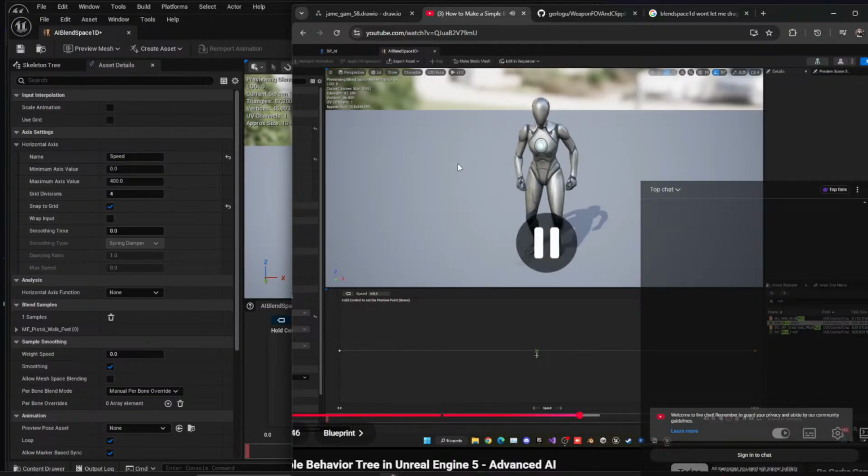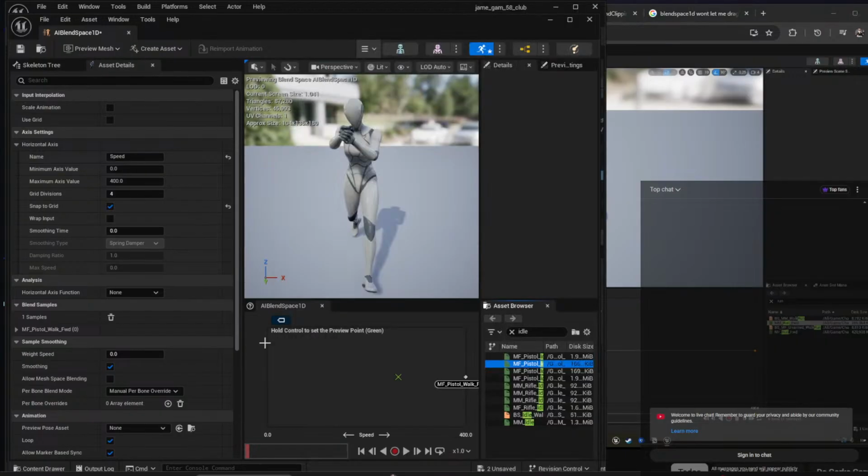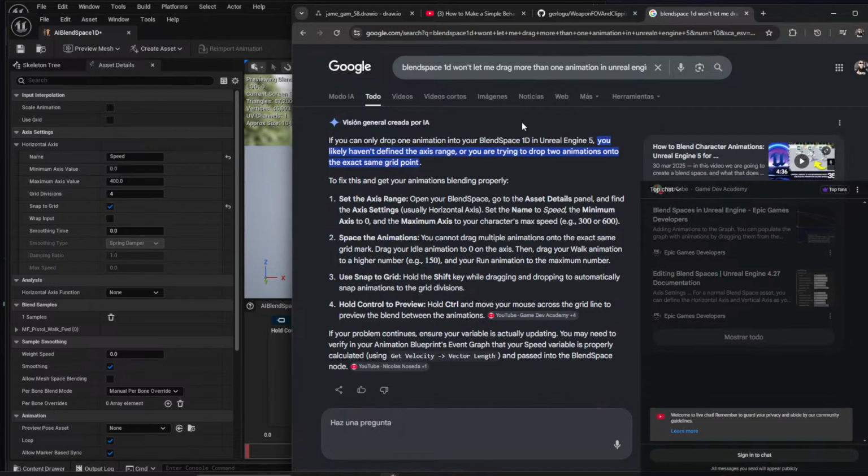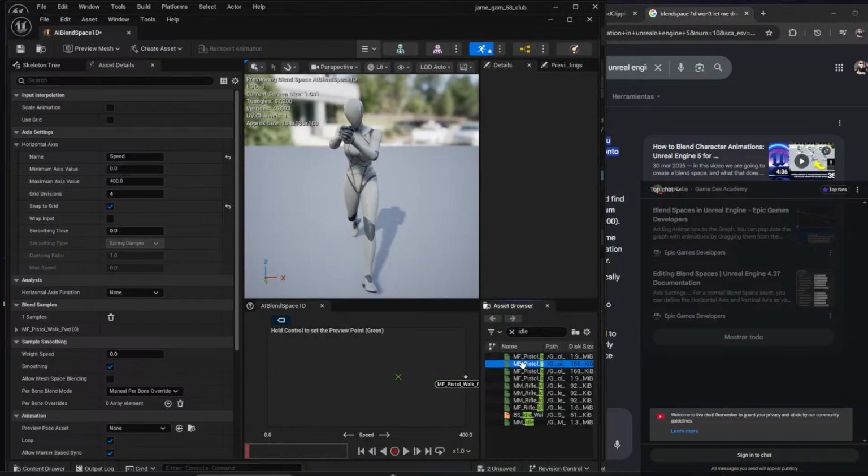I have a dedicated tutorial on this. Okay, but what exactly are we doing that's different? This will be set at 400, right? This will be set here, and doesn't want to load. Okay, open blend space. Set the name to speed, yeah, minimum. Okay, okay, let's add shift. And it disappears for some reason.